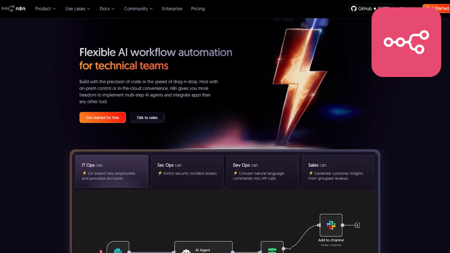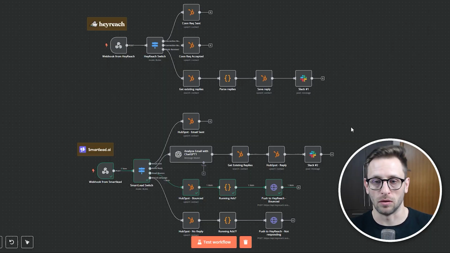And then we need a central place to act as glue between all of these platforms that don't necessarily have native integrations between themselves. We are going to use n8n for that. You'll be able to download this workflow, import it into your n8n account, and replicate everything yourself.